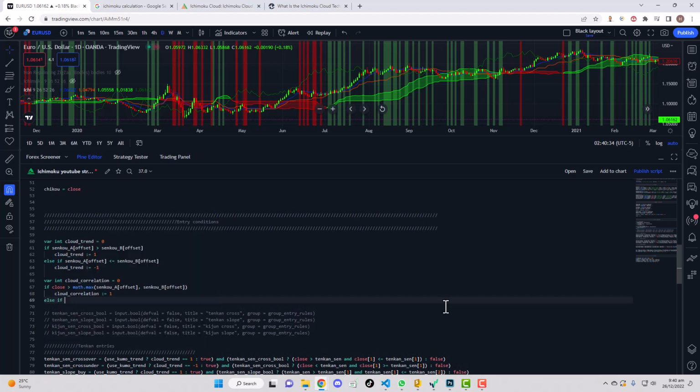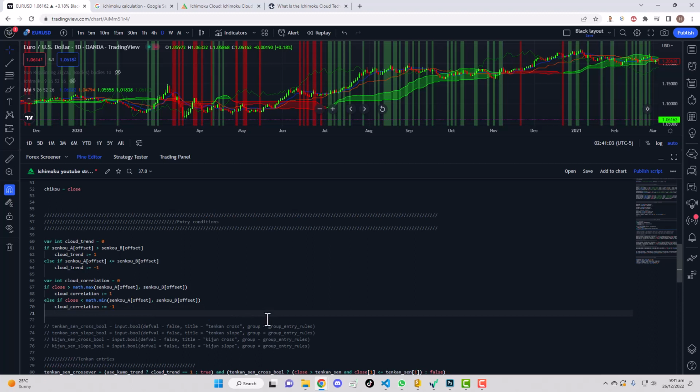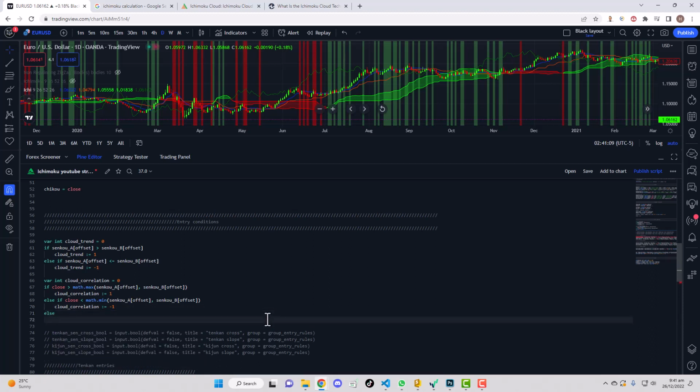Else if, and we can just take this line and say if close is less than the math.min of the Senko span A and B, then cloud correlation is now going to be equal to -1. And then finally we can just have an else condition, and we can say else cloud correlation is going to be equal to 0.